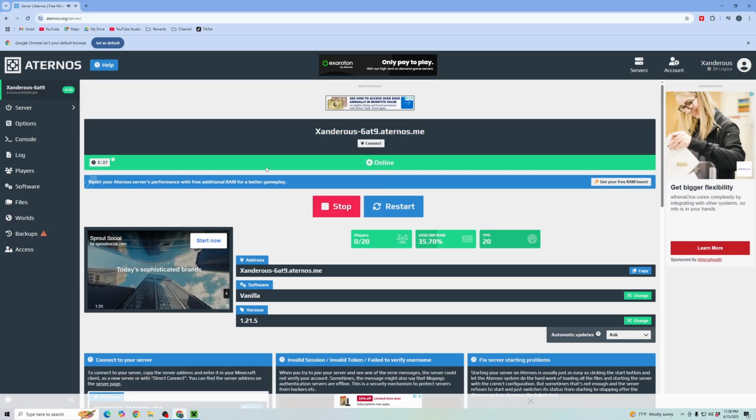As you can see, the server's online, but there's a timer that's specifically for you to join the server. Otherwise, it's going to stop and you're going to have to relaunch the server. So we got to make sure we join the server within that timer to make sure it stays online.